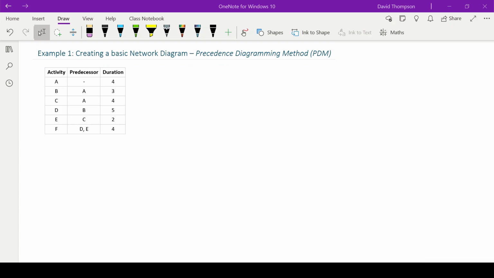I think in Microsoft Project they're called tasks. But again, just for this example, just to save space, we're just going to call it activity A, B, C, and D, and so on.